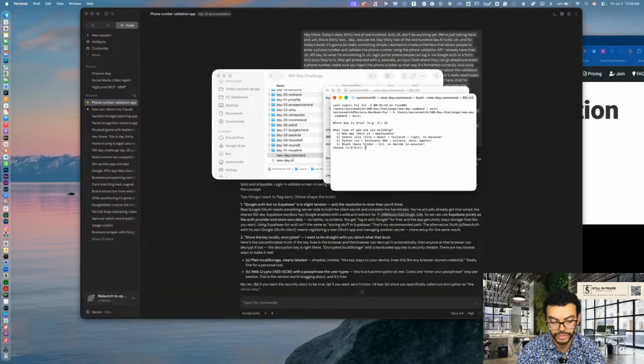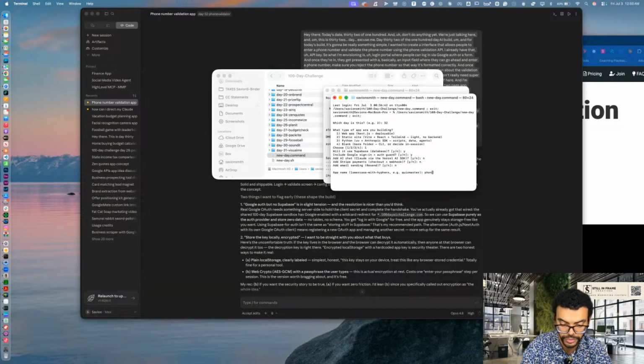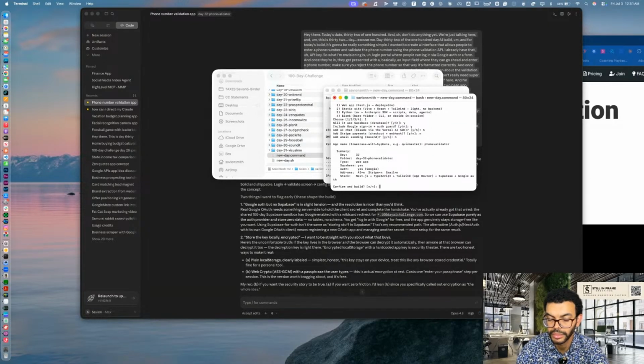So day 32, we're going to say yes. We want Supabase because we're going to do logins. Yes, we're going to do Google sign-in. No, we don't need AI. And no, we don't need Stripe. And no, we do not need email. And we're going to call it phone validator. Confirm build. Yes.